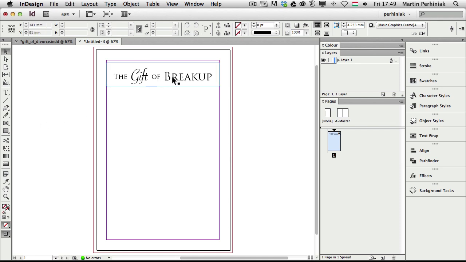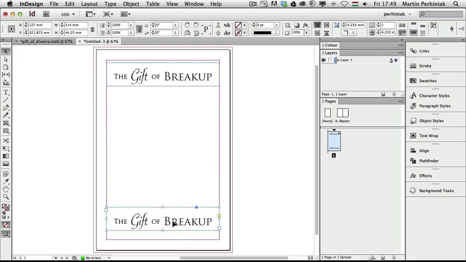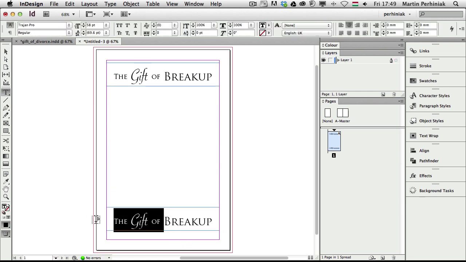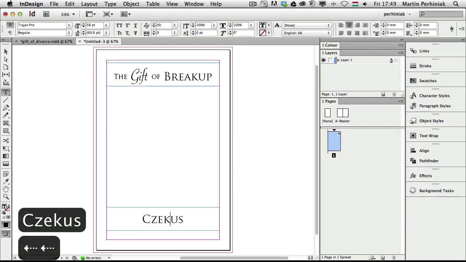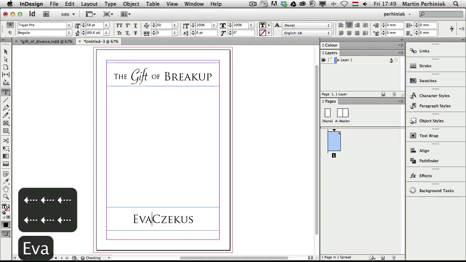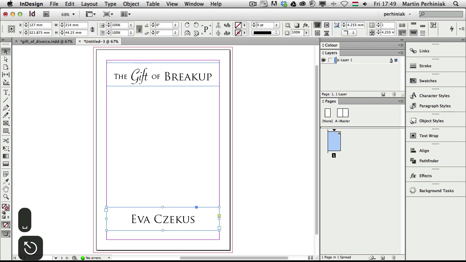Now, I'm going to use the same type for the author. So I Alt-click and drag down. And for the author's name, I'm going to use Tryon Pro again. So I just type in the name of the author. By the way, it's a fictional book, so I just use my mom's name.